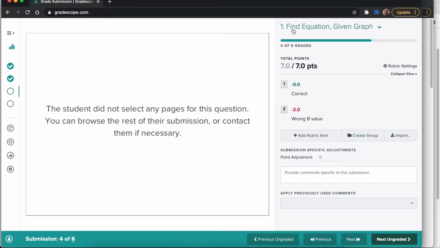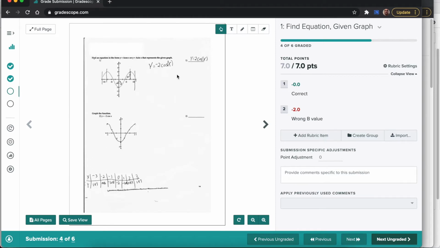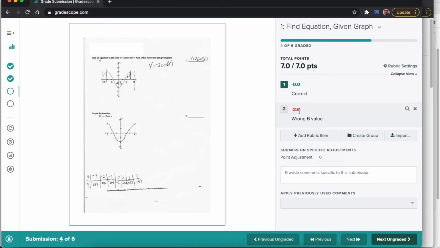This is question number 1. This student's work was still blank. I'm going to have to come back. Oh, there it is. Question number 1 is right here on this one. So he's got the right sign there, so that's correct. I created one rubric item, but I'll show you how this works.